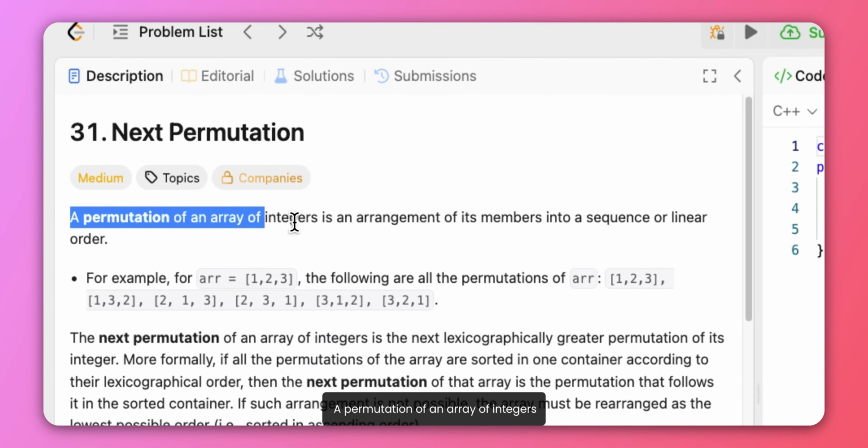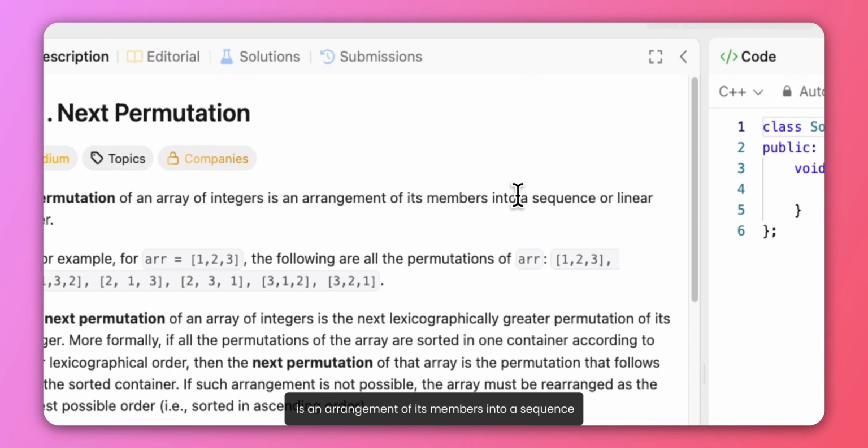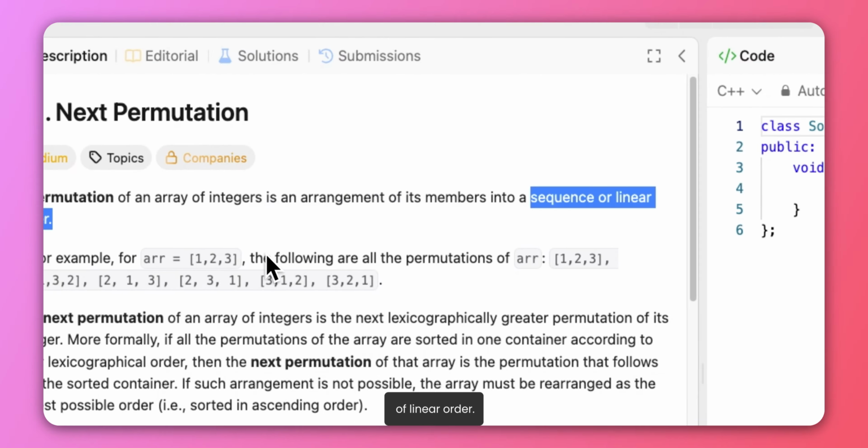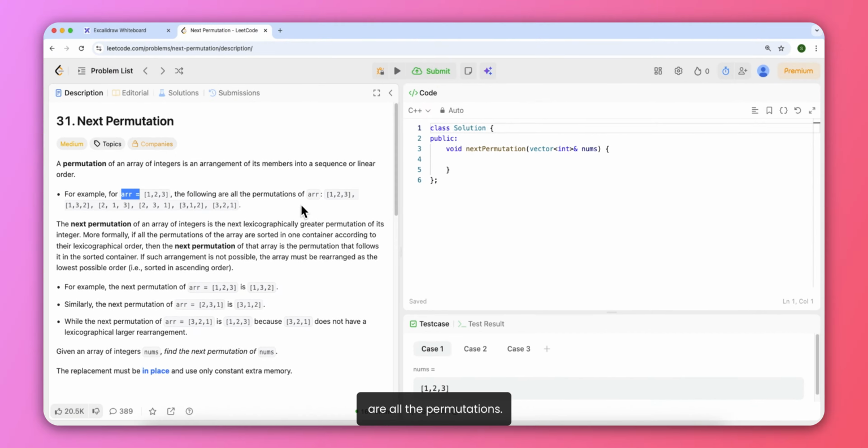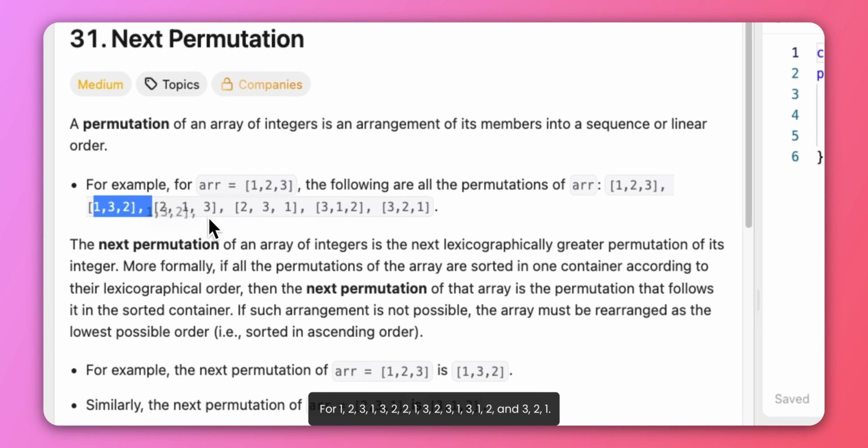A permutation of an array of integers is an arrangement of its members into a sequence of linear order. For example, for the array 1, 2, 3, the following are all the permutations: 1, 2, 3; 1, 3, 2; 2, 1, 3; 2, 3, 1; 3, 1, 2; and 3, 2, 1. These are all the permutations of 1, 2, 3.